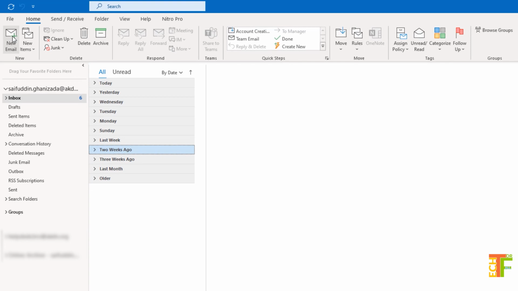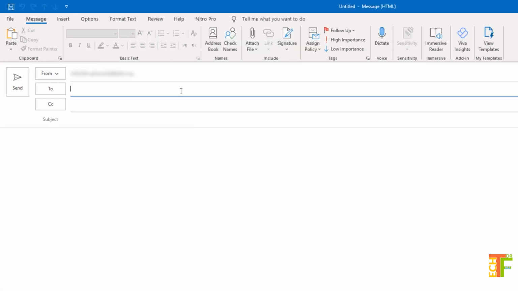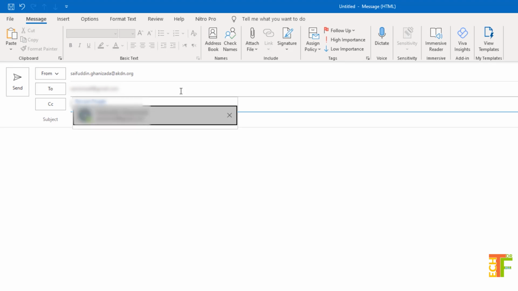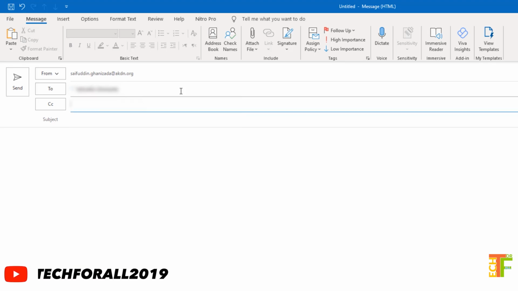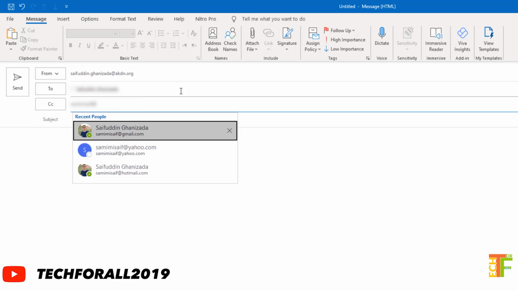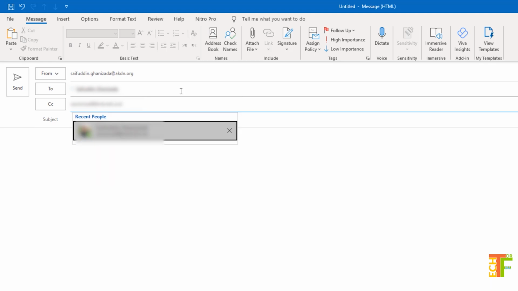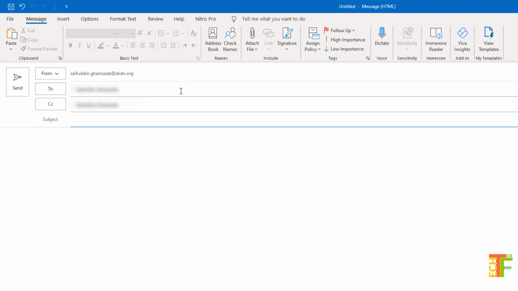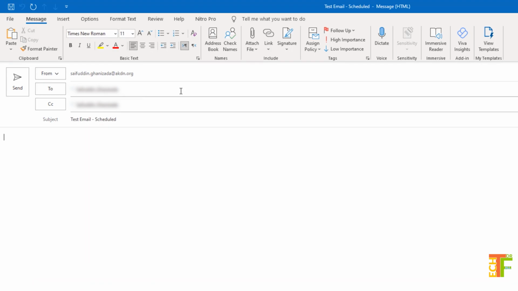Click on New Email. Write down the email address of the person you want to send to. I will send a test email to myself. And I will also CC myself. Write down the subject of the email. And now write down the body of the email.